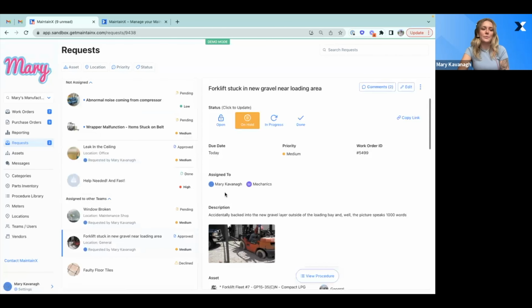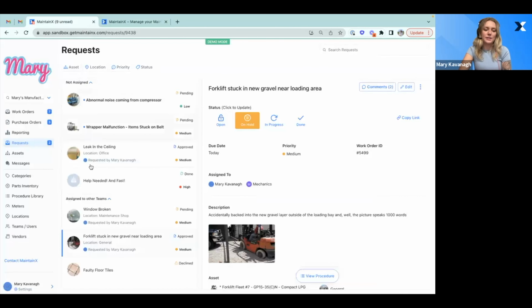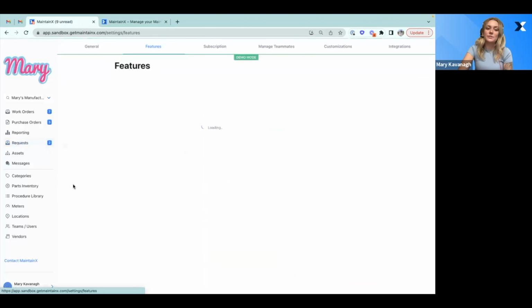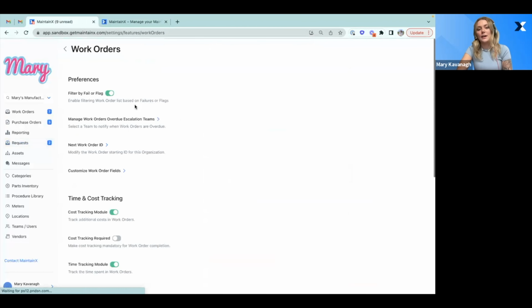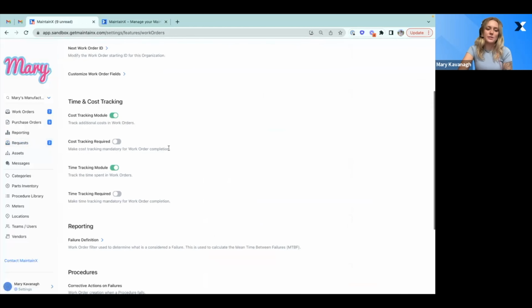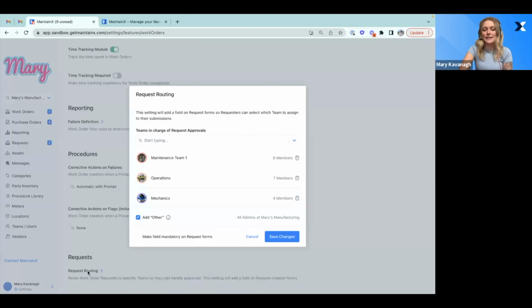There we go. So request routing is essentially what allows you to assign teams here. This is that feature. And how you would get that set up is you go into your settings, bottom left corner. We're going to go into features, and it actually lives within work orders here, as it then appears on the work order. So hop into your work order settings, scroll on down, and you'll see request routing right here.